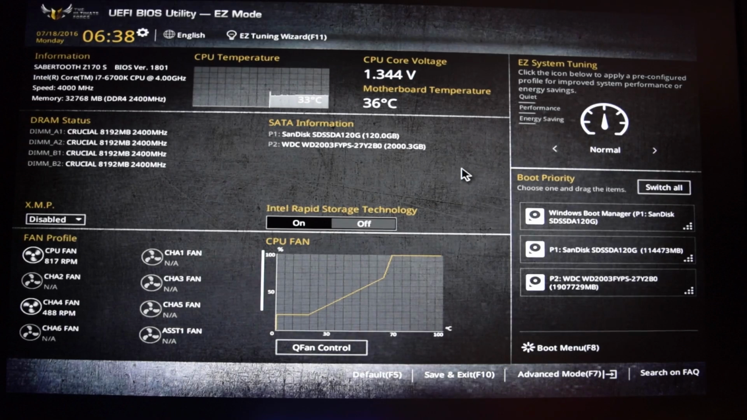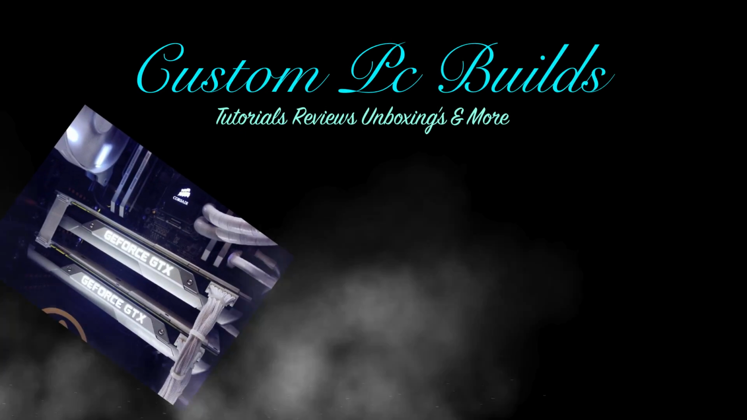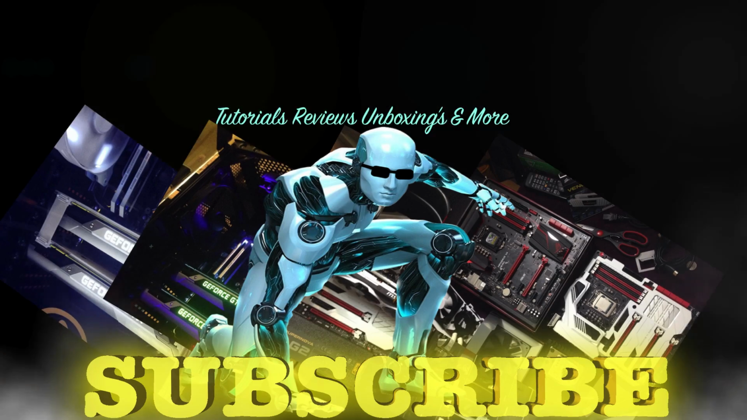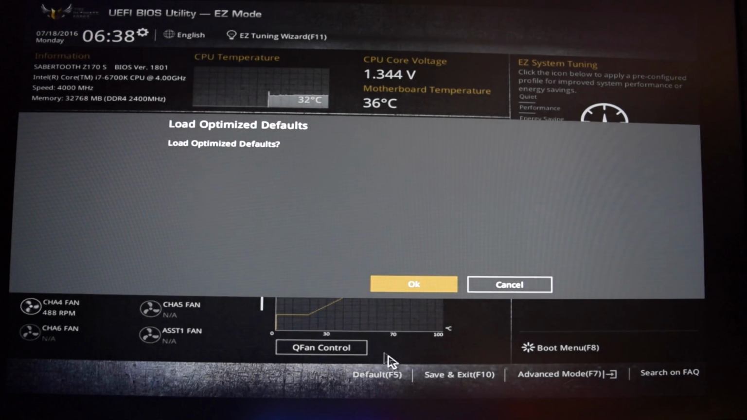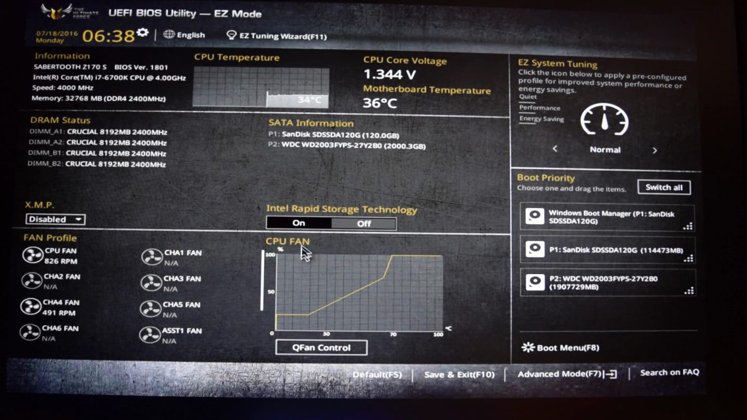Alright guys, let's overclock the i7-6700K, which is a few clicks. The first click we're gonna do is set the BIOS to default settings. Click OK, and make sure that the XMP is disabled. Alright, it's time to go to advanced mode.